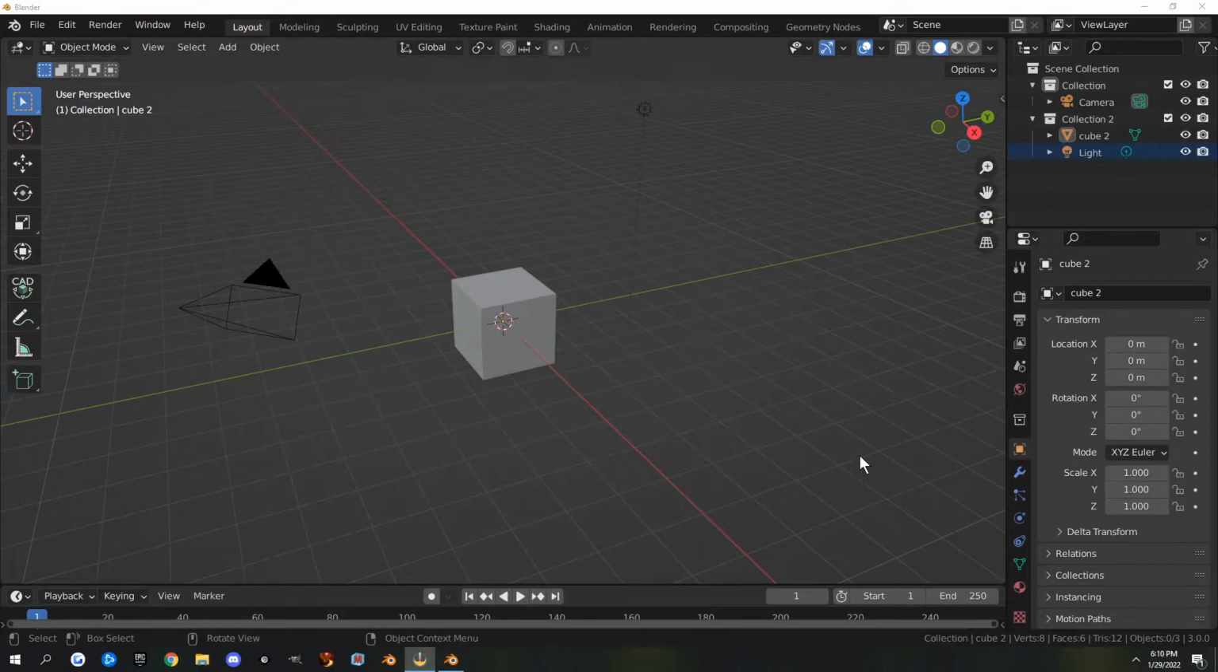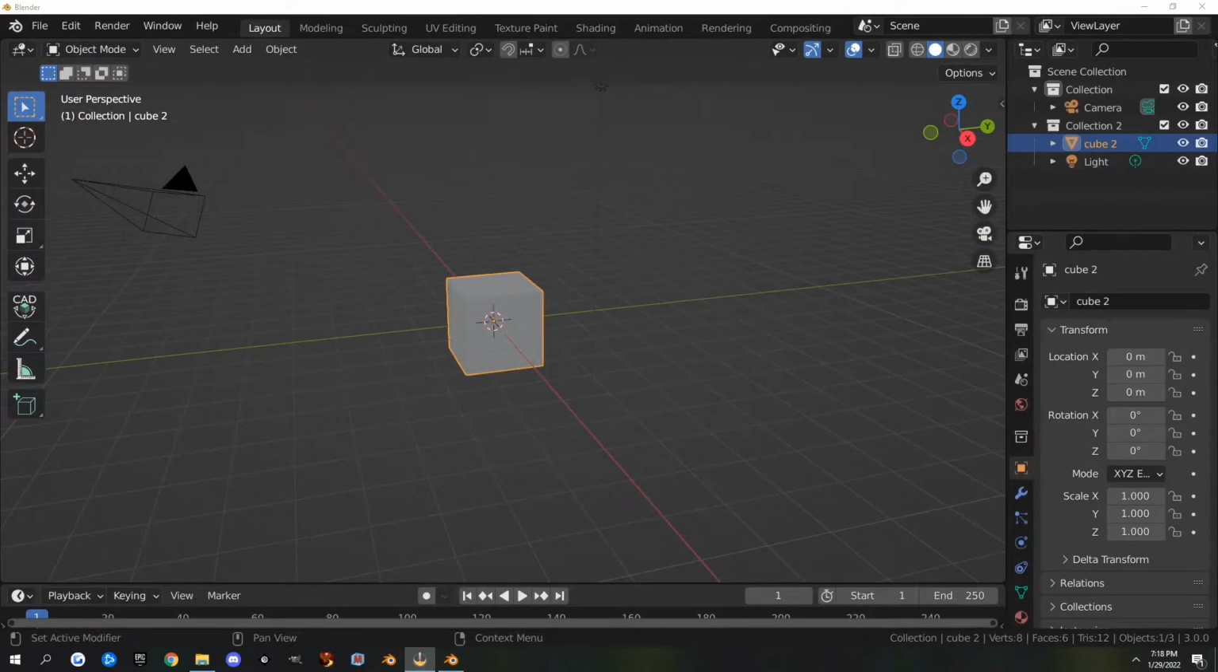Welcome to Blender. In this video, I'm going to show you how to get in and out of edit mode, things you need to know to save you from issues later, as well as a few preferences. There are a couple of different ways to get into edit mode.